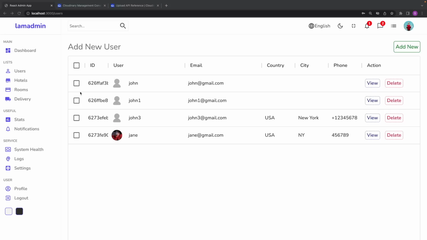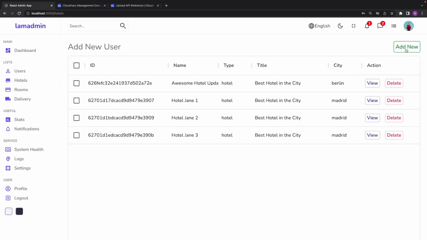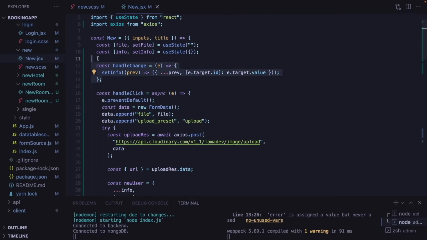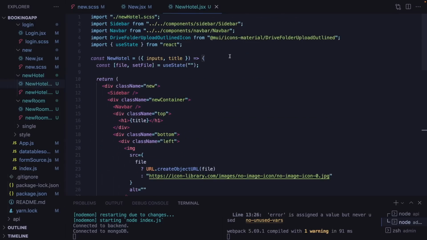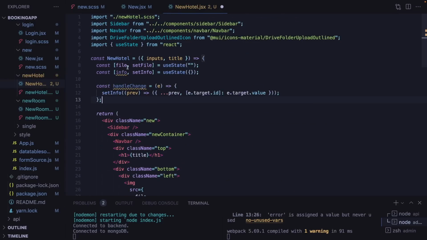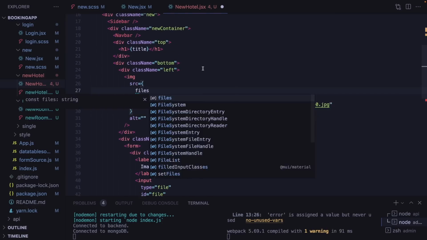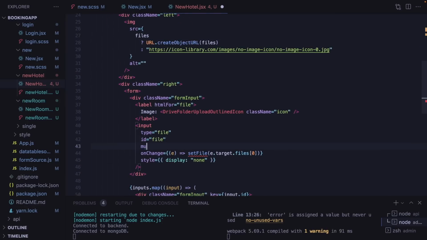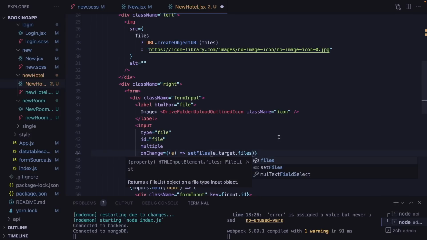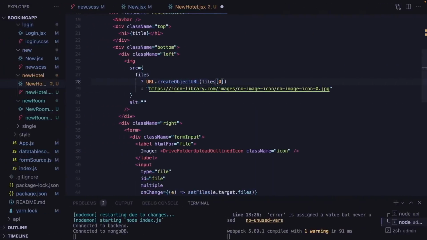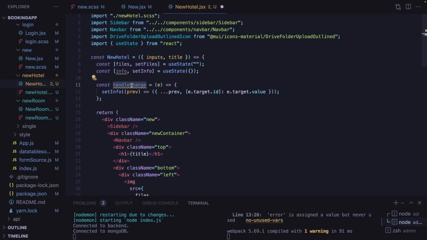Okay, awesome. So let's do the same thing for hotels. I'm going to click here, and we are going to change. I'm going to do the same thing. I will copy here and paste for new hotel. This time it's not going to be file, it's going to be files, and we are going to upload multiple files. So let's say multiple here, set files, and we are not going to take only one, we are going to take the whole list, and in this case we are going to see only the first item, so I'm going to say 0. Okay, let's use this here.